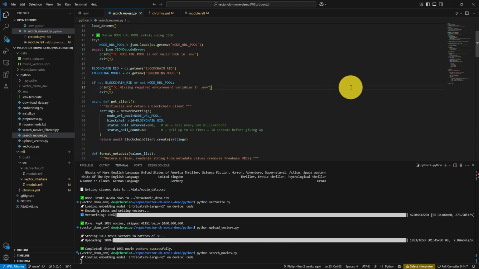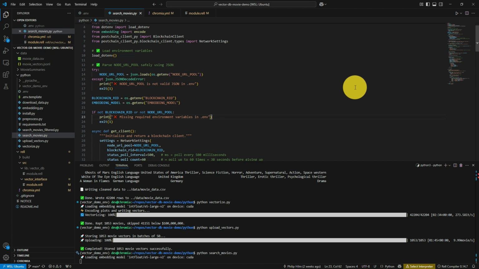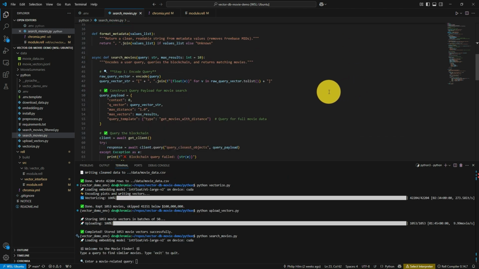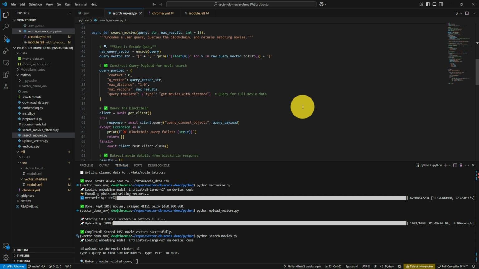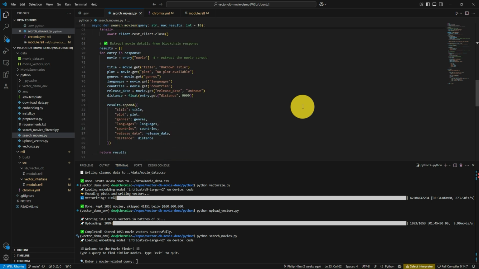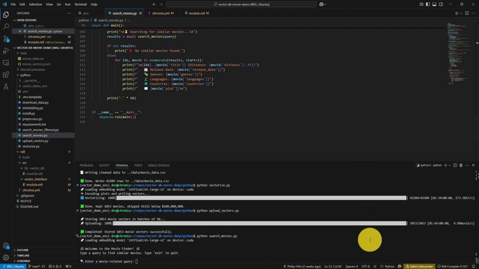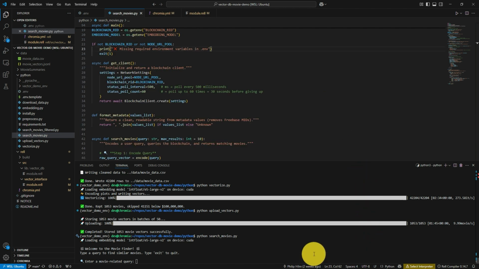The script encodes our query using the same model we embedded the movie plots with in the first place. It obviously has to be the exact same model for it to work. It then fetches the nearest neighbors from the vector database and returns the associated metadata in a nicely formatted way. Let's try some random query.